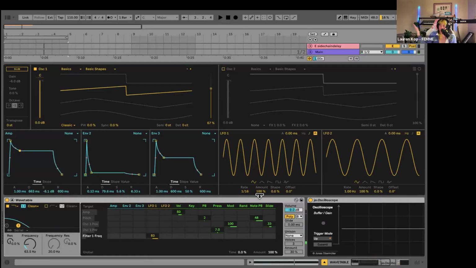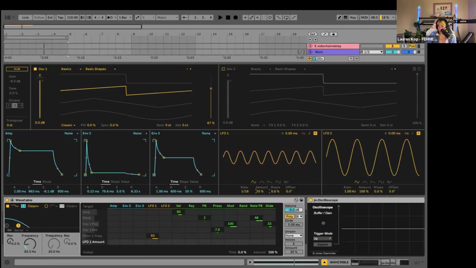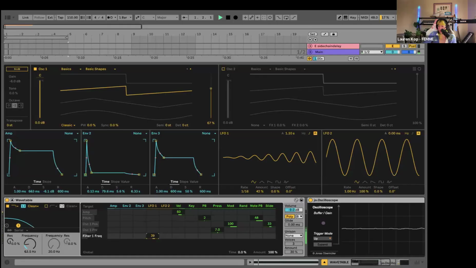The amount is just how much it's modulating. So if I want it to be a little bit more subtle, I can lower this amount. I can also add a delay to the LFO so it doesn't kick in right away. So I can go up here where it says A, which stands for attack, and go like that, giving it maybe a 1 second delay before the LFO kicks in. And maybe I can also go down here. 83 is how much I'm modulating as well. Maybe I can lower that to make it more subtle.